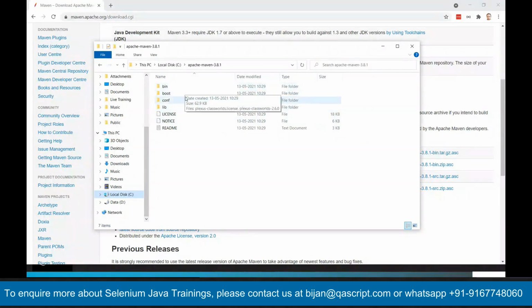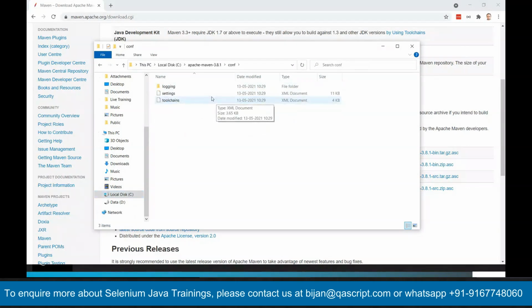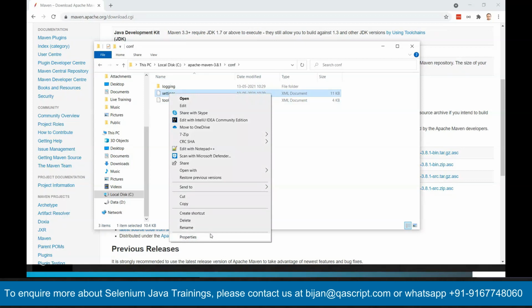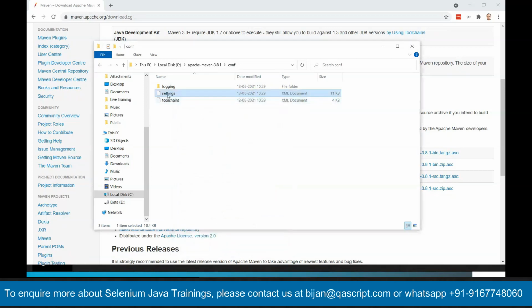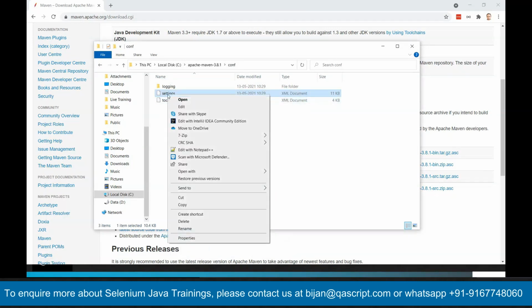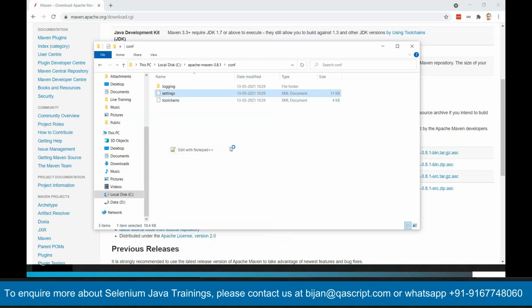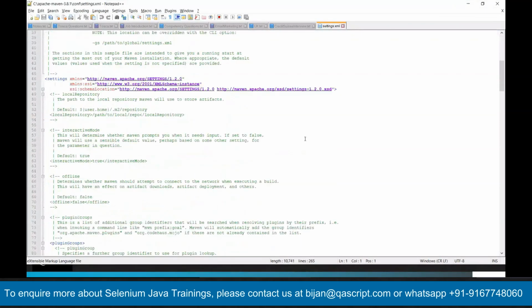Now, the thing I wanted to discuss is the settings.xml file. It is contained inside the configuration folder, the conf folder. You have got a settings.xml file, right? These are some of the settings which are present for your Apache Maven configuration. And very few times you need to make any changes to the settings file.